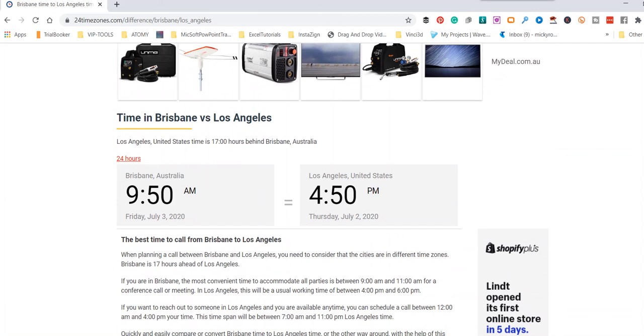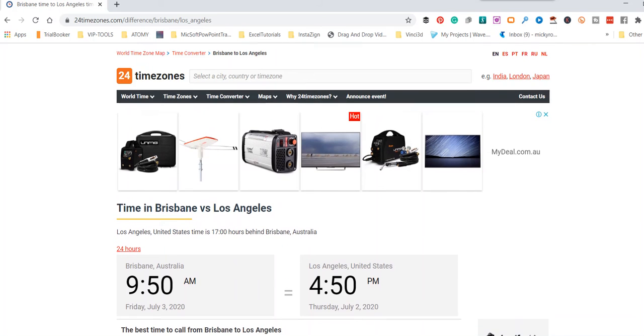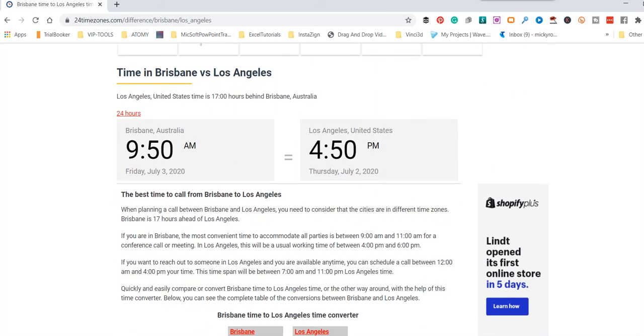9:50 a.m. here. It's 4:50 p.m. But it's July the 2nd, so we're a day ahead. I'm in Queensland, of course, Brisbane, Queensland. 4:50 p.m. So hope that helps when you're trying to find what time the meetings are on.